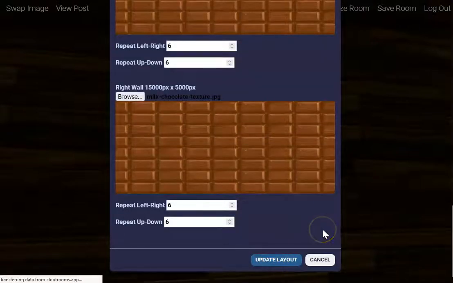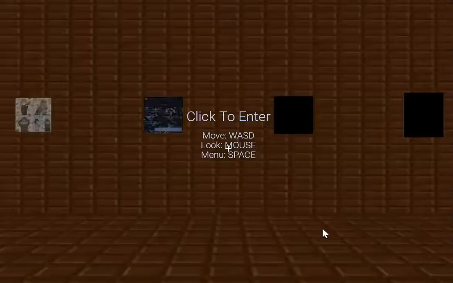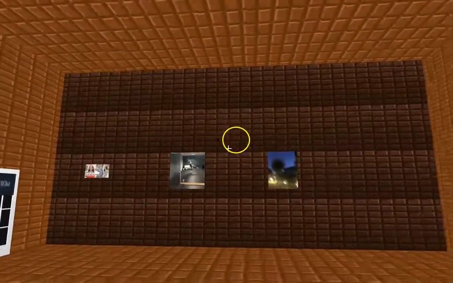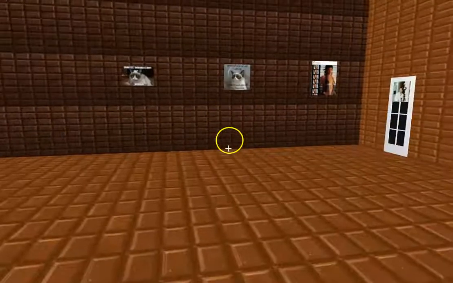Okay, let's update the layout now and see what that looks like. And there we go, a delicious two-tone chocolate room.